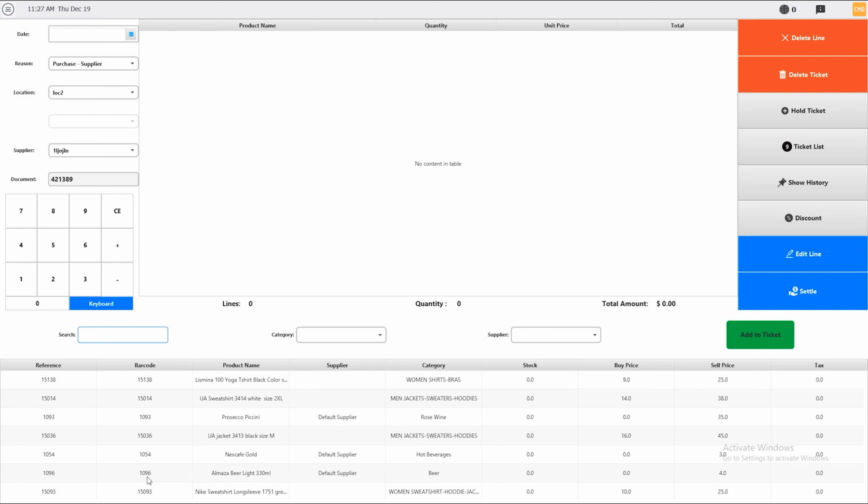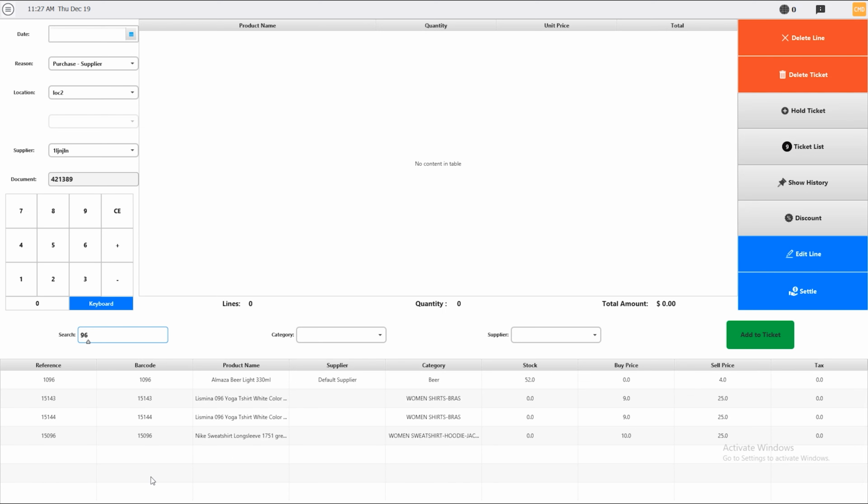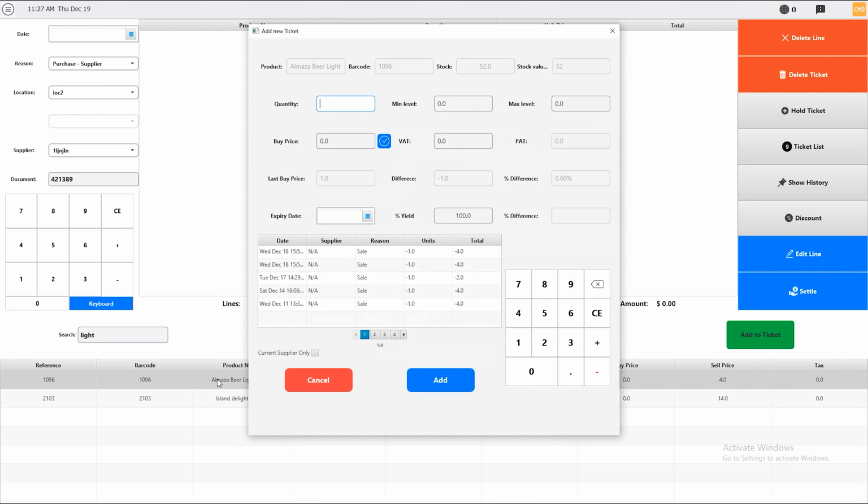For example, this item has 96 in its number. When you write down 96, it will be in the resulting list, or if you write down light, it will give you the Almeza light. Double-click on the item. Select the quantity of the item that you are adding to the stock.